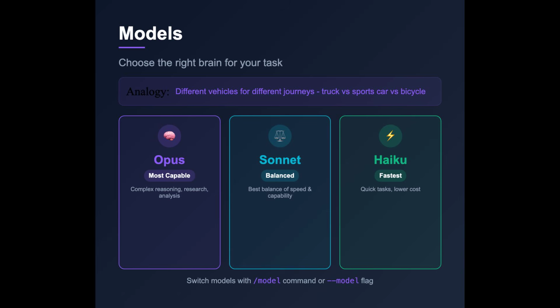You can switch models mid-conversation using /model or the --model flag. The model you choose affects both the quality of responses and the cost. Choose wisely based on your task complexity.